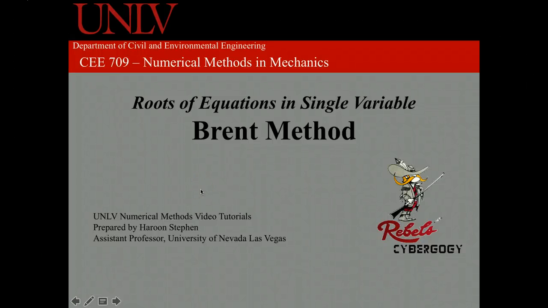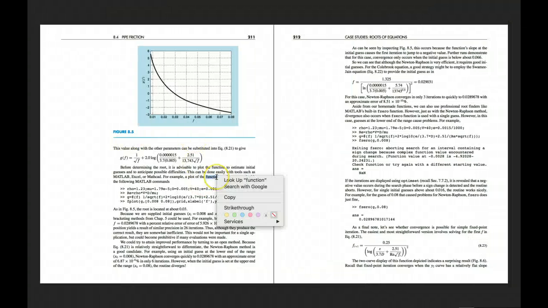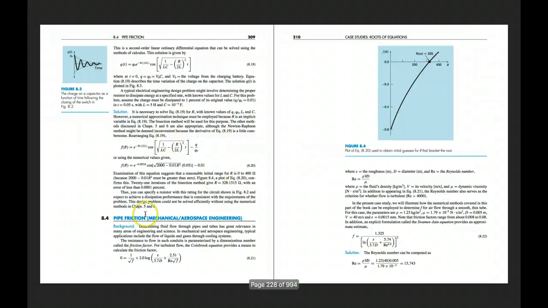This tutorial teaches Brent method, and if you go in your book to page 209, there's a problem related to pipe friction. If you remember from your fluid mechanics or water resources class, there's an equation called Colebrook equation that relates the friction factor of a pipe to the roughness of the pipe, which is epsilon in this case, and the Reynolds number of the flow through the pipe.